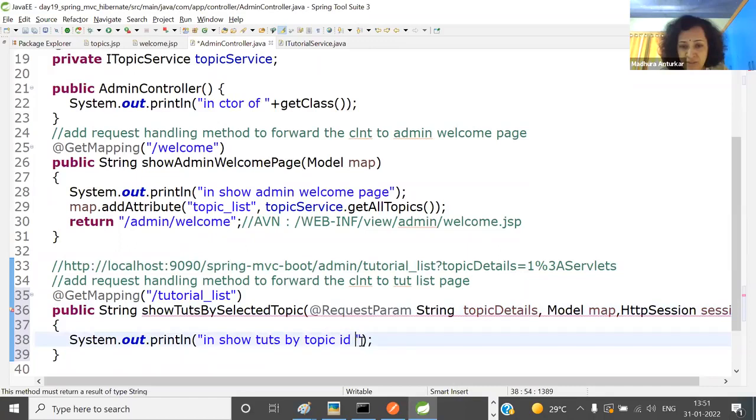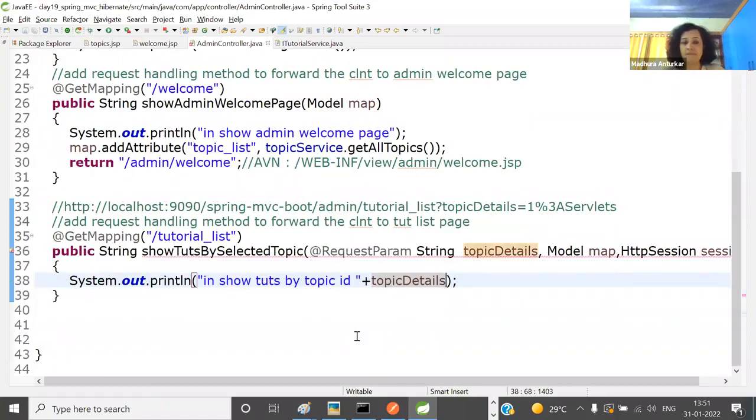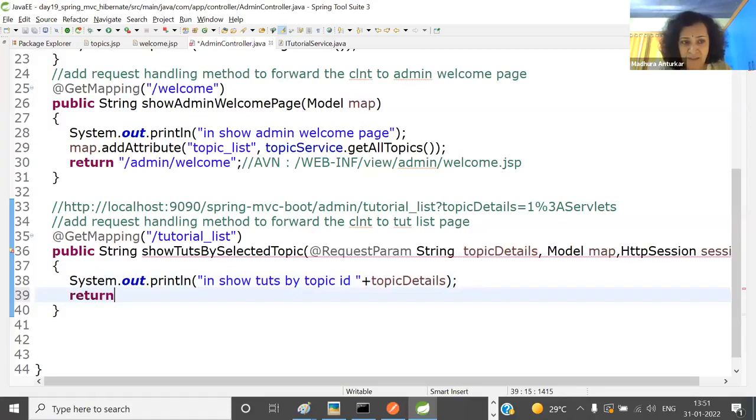And always do systematic debugging. Let me finish them. In between, we are going to write the code. I'm just writing the last line. So return. We are still in the admin space, and the name of the page, I think we'll create as tutorial list.jsp.